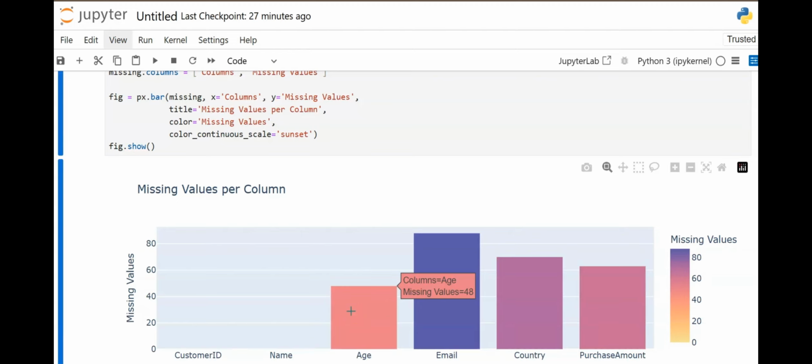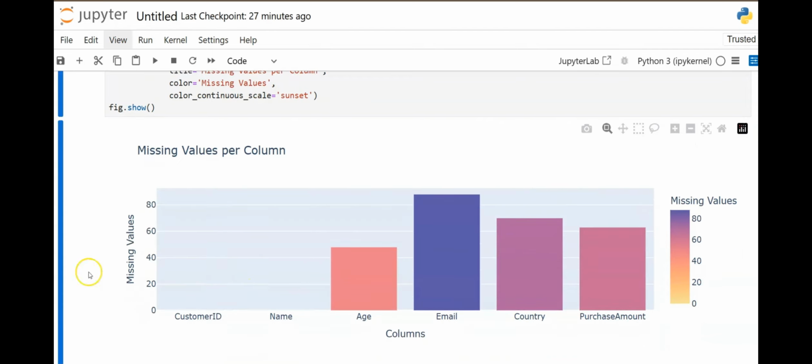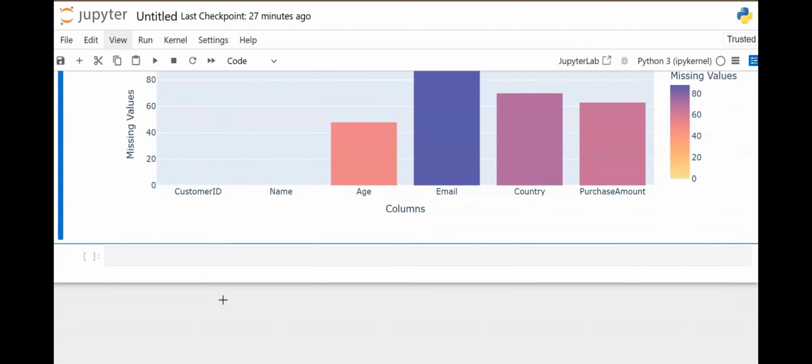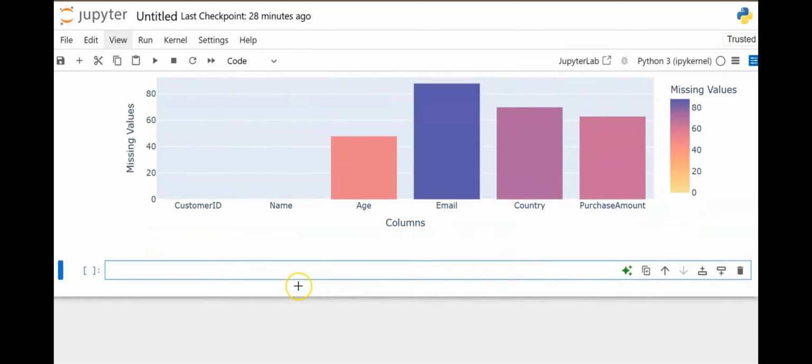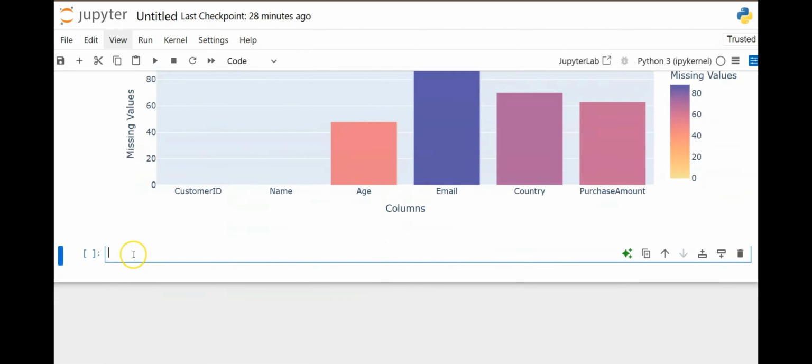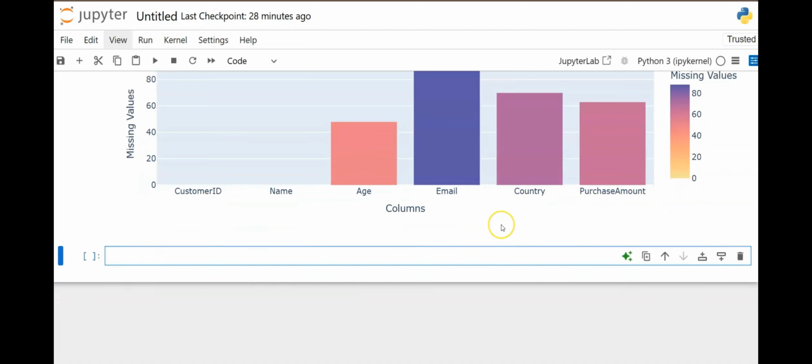So age has missing values of 48, email has missing values of 88, country has 70 missing values, and purchase amount has 63 missing values. So this is good if you want to visualize how many missing values you have in each variable. A colorful bar chart gives a clear visual overview of missing data so we can quickly see which columns need cleaning.